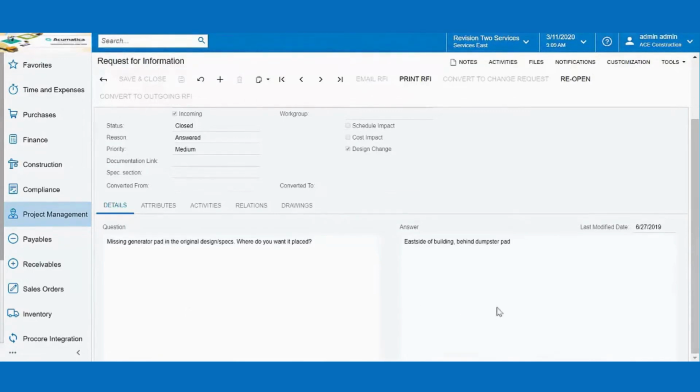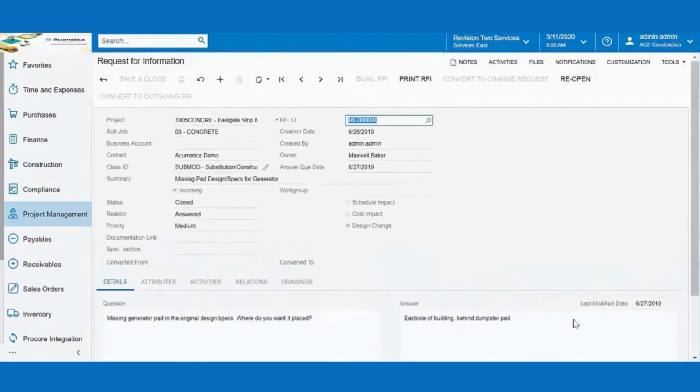They're able to create these RFIs or input these RFIs with questions, and then as they're answered, that information automatically gets created inside of the system. So in this case, an answer came in, we want it on the east side of the building behind the dumpster pad. See, simple enough.